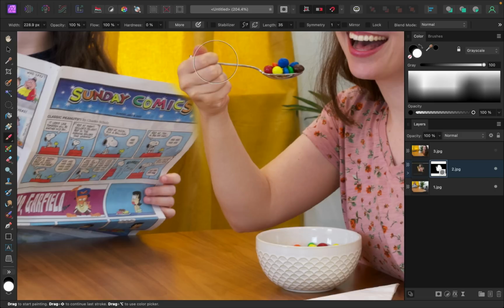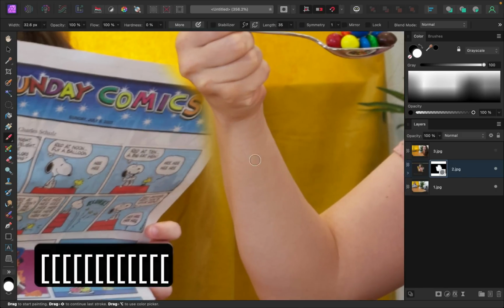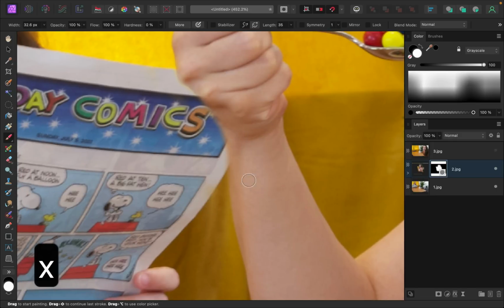Just make sure that this clone is fully visible first. And then I'm going to go in here with a smaller brush. And I'm going to switch my color to black by pressing X on my keyboard. And then I can remove to reveal the newspaper again. And it looks like I erased some of the hand now, so I'll press X again. And I'll just paint in the hand. And you can do this back and forth as much as you'd like, painting in white to reveal the clone, and painting in black to remove from the clone's layer.